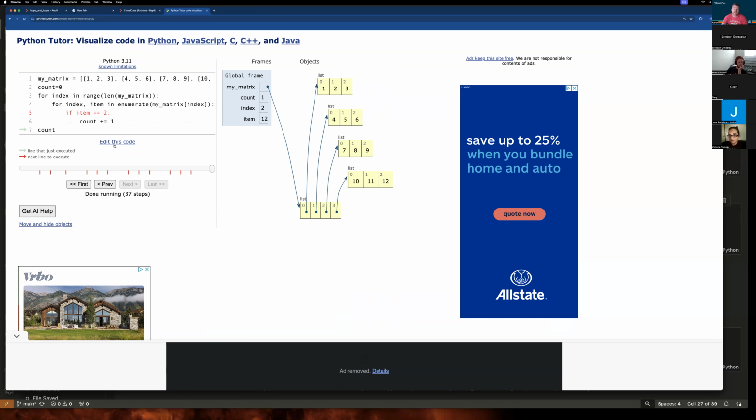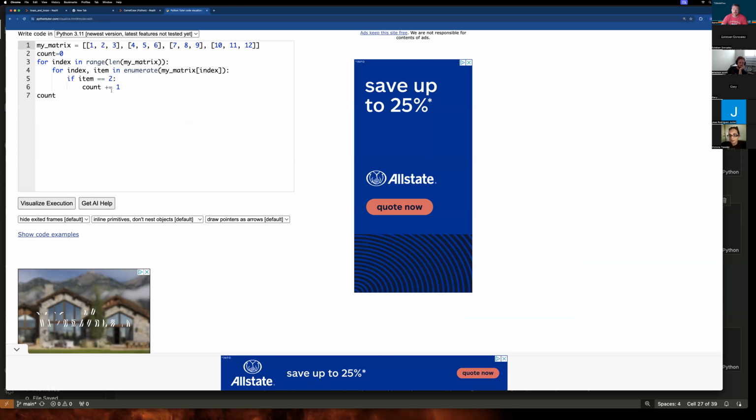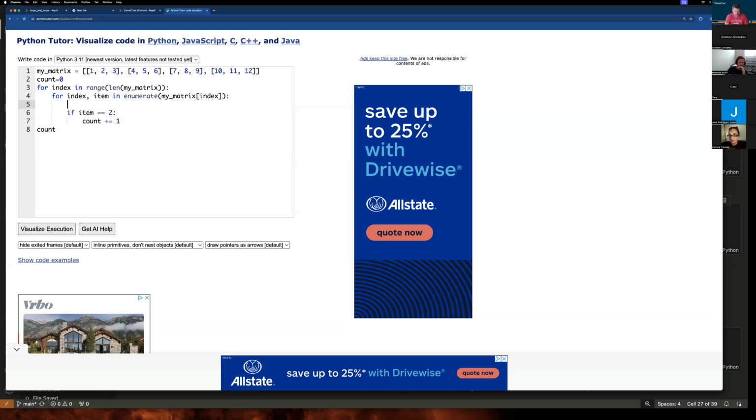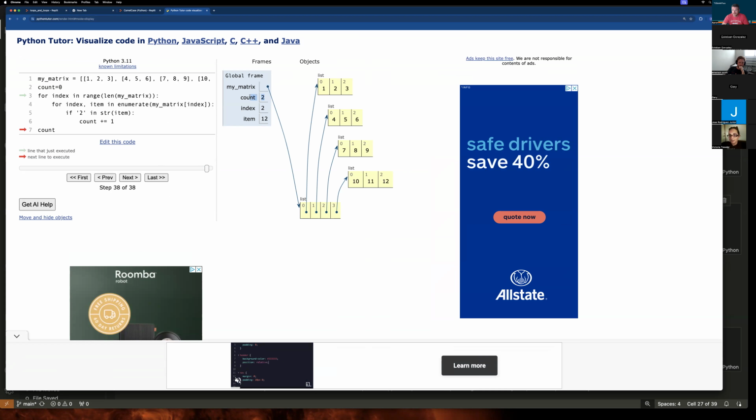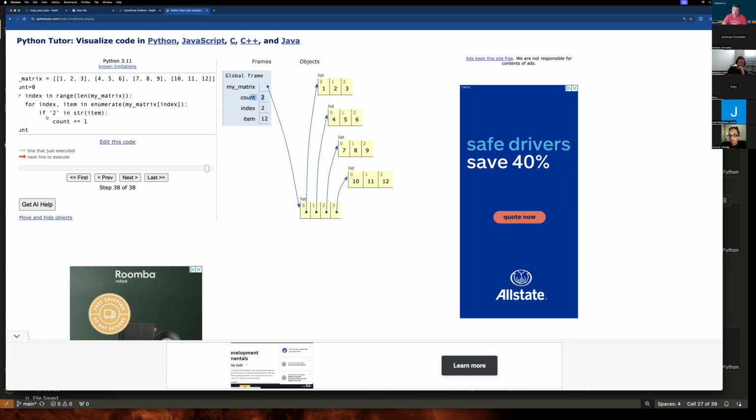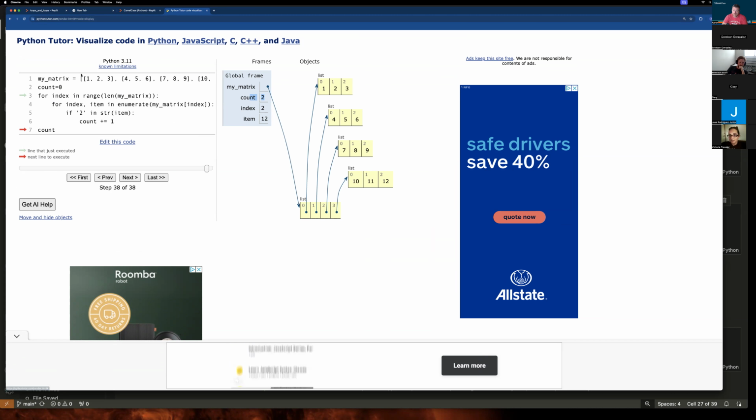But now let's say we're counting all the twos, no matter what. So I would need to do something else. I would say if two in string item, counts two, because I found it there and I found it right there. Okay, that's perfect. Thanks.